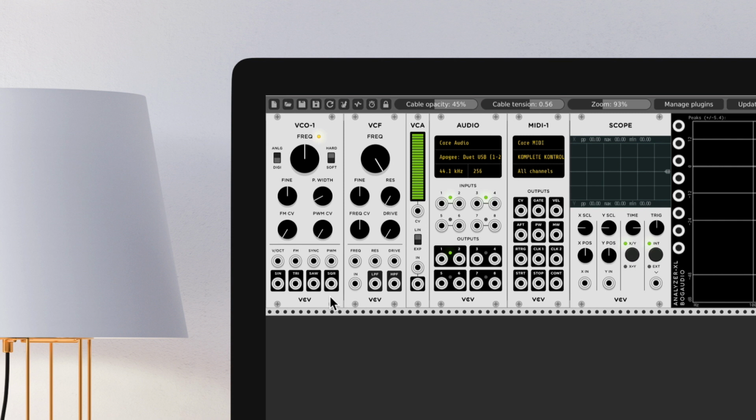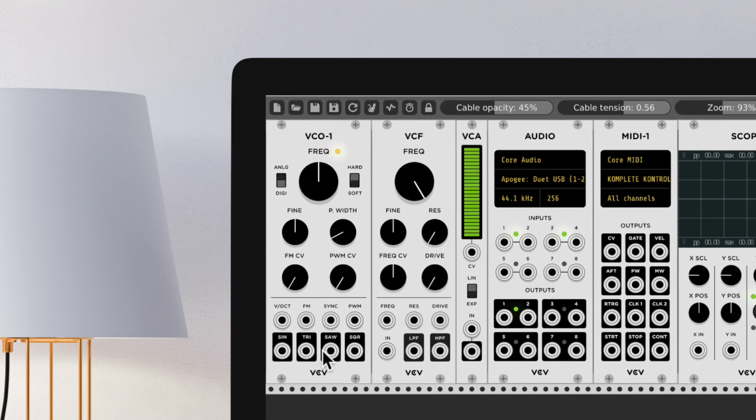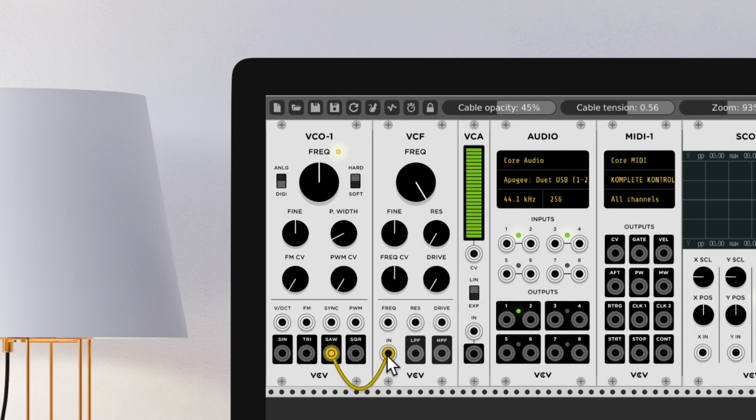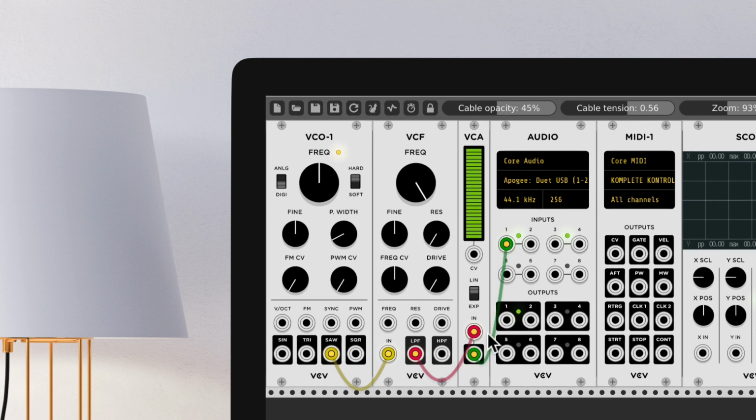Alright, so let's start patching things in. Let's take the sawtooth output and plug it into this filter. This filter has two outputs, one for the low pass filter and one for the high pass filter. Let's start with the low pass filter. It's the most commonly used filter in subtractive synthesis. I'll plug that in to the VCA. And let's take the output from the VCA and plug it into the input on the audio interface. I'll plug it into both.